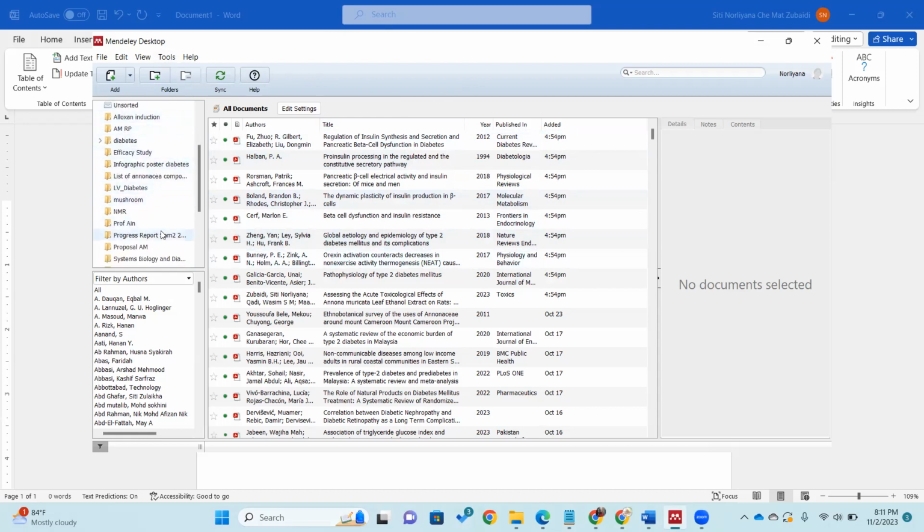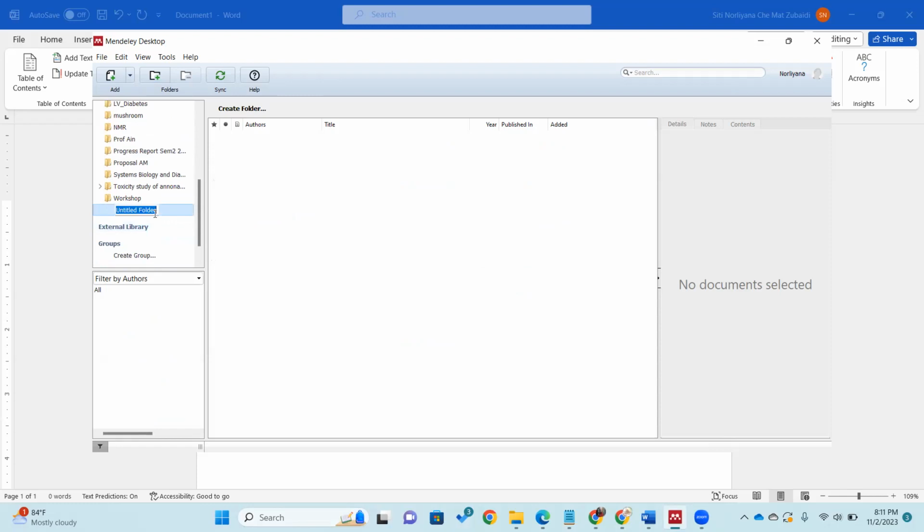So it will be easier for us to collect a lot of references for different papers and different chapters of our thesis. For example, to create a folder, just click here, create a folder. If I'm too fast, just say so, okay? The trial folder, for example.